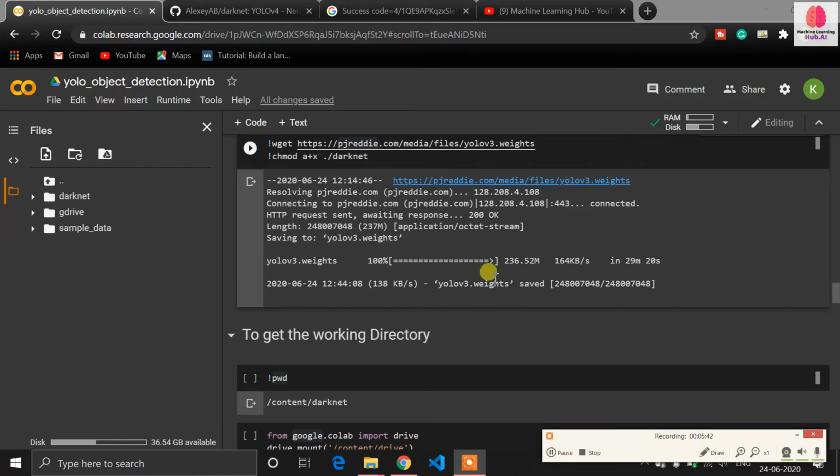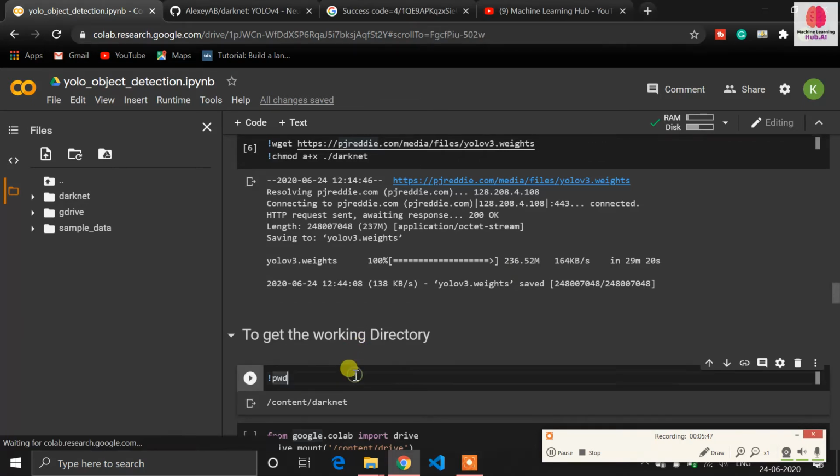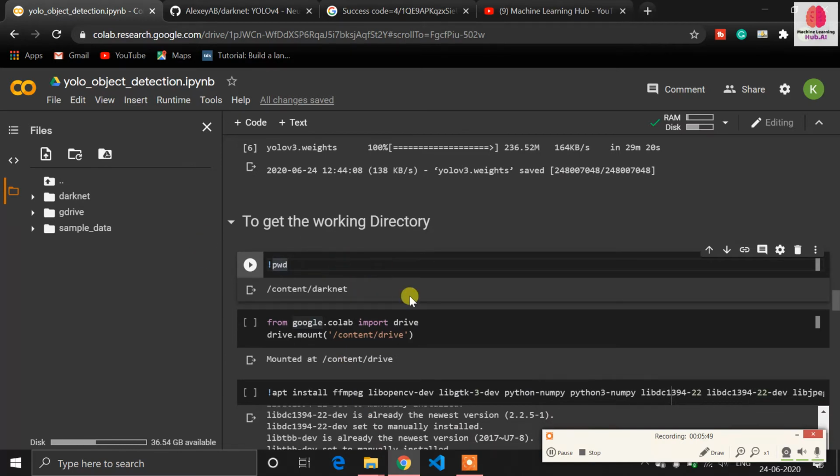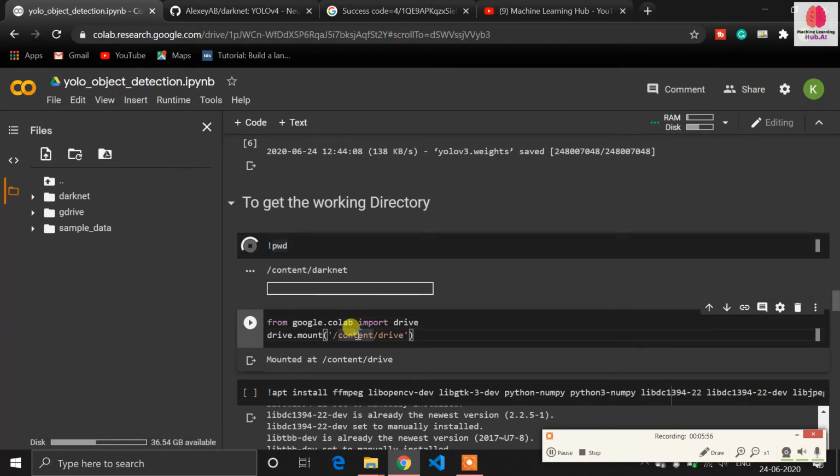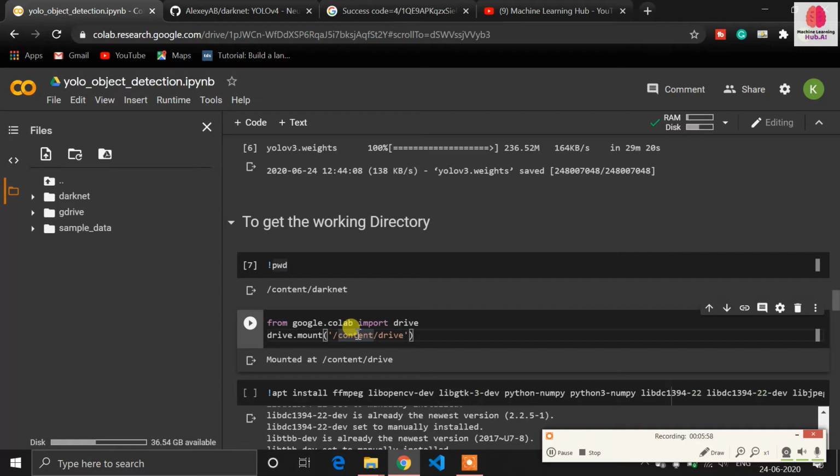So wait, the file is downloaded. It takes around 25 minutes to download. So now we need to change our working directory. So we are using the pwd command, the present working directory. So now our YOLOv3 is totally initialized.